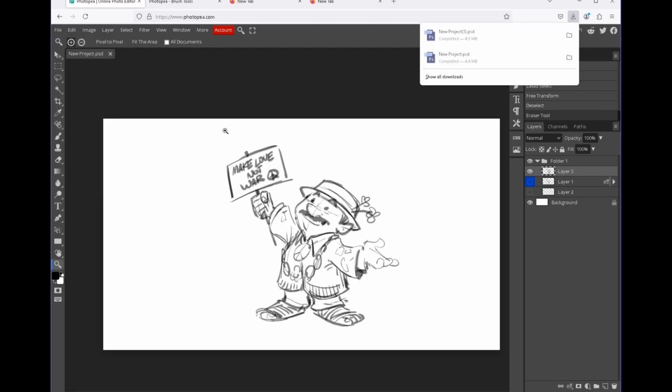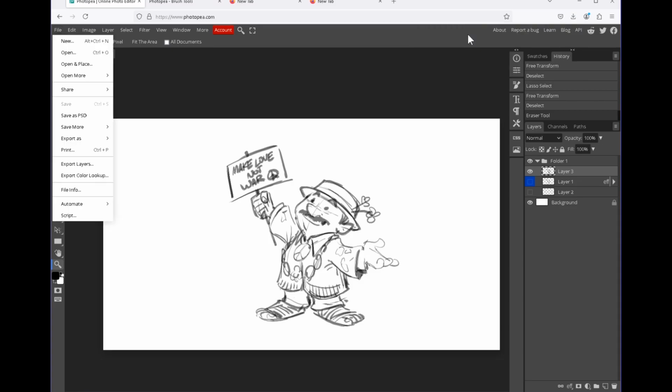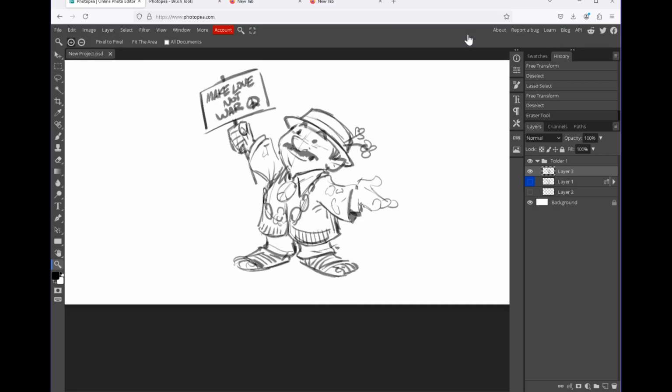File, save as PSD, and it's saved in my downloads folder. It's saved as new version, new project 1. I'm not going to worry about the naming convention, I'm just letting it do whatever it does. It has, let's see, more options. Export as, so we can export as different files as well. Great. Now we have this version.